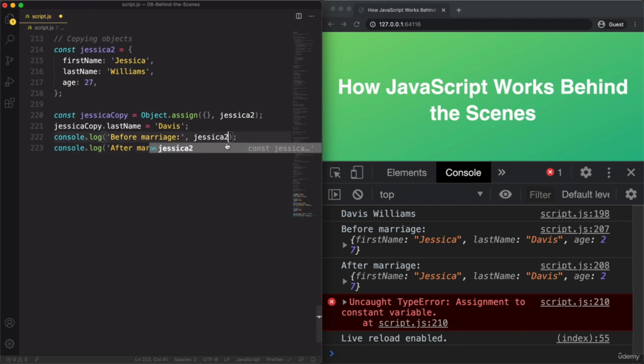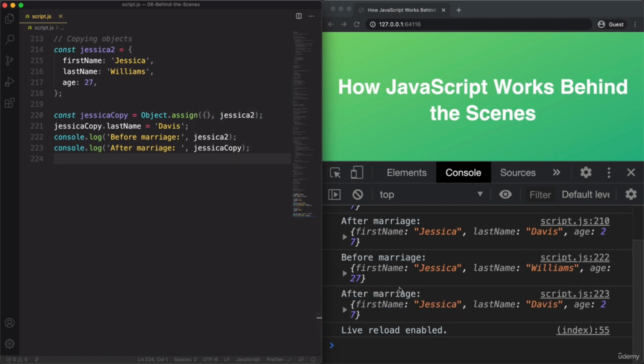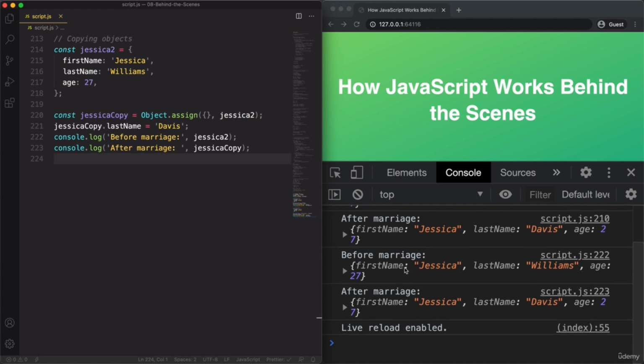So Jessica 2. And then here it's Jessica copy. So let's see what happens now. And so it's these last two here from line 222 and 223, right? And so now indeed we can preserve the original last name Williams after we change the last name on this other object here. So this Jessica copy.